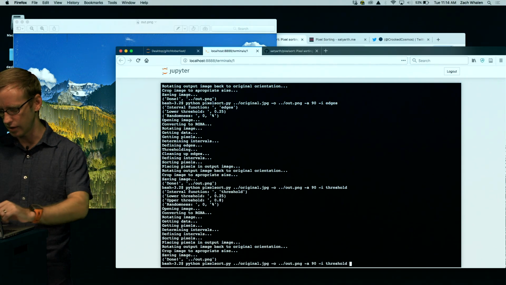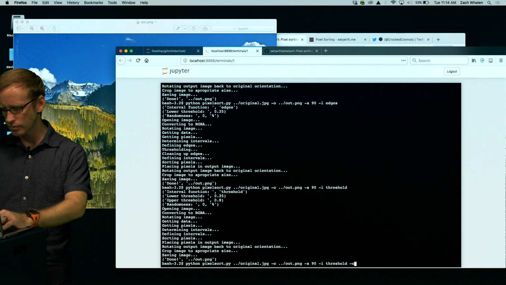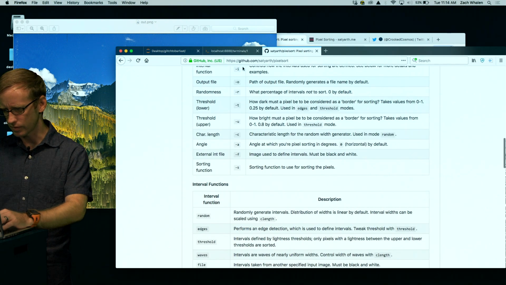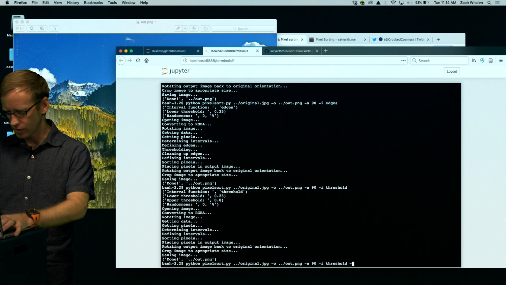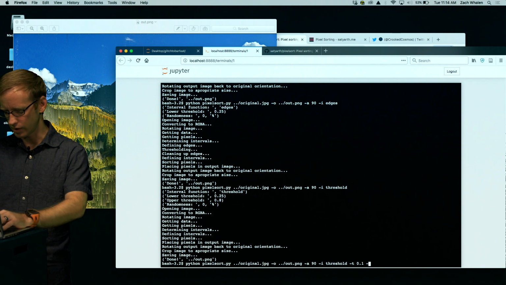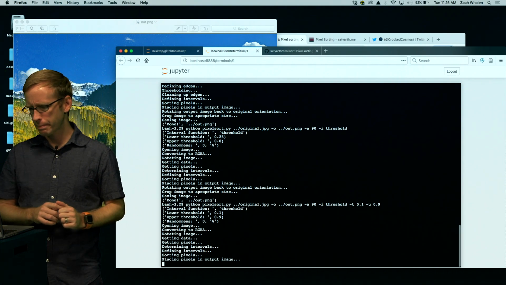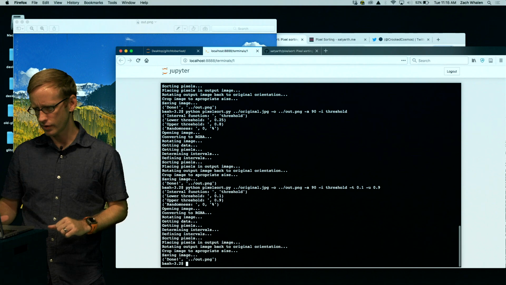So let's try to change the upper and lower threshold values here. So it was U for upper, T for lower. For the lower one, the default is 0.25, so let's try 0.1. And then for the upper, the default was 0.8, so let's try 0.9. See if that makes a difference. That might be a little subtle, but we'll find out. Okay, let's see if it changes.